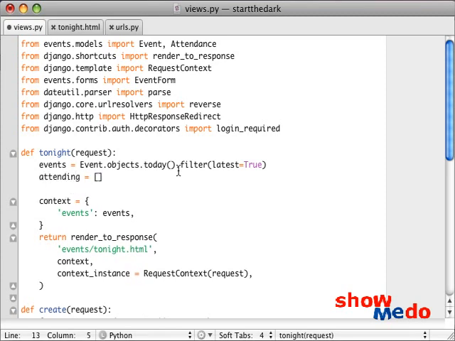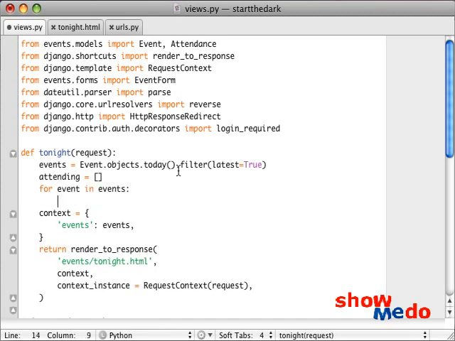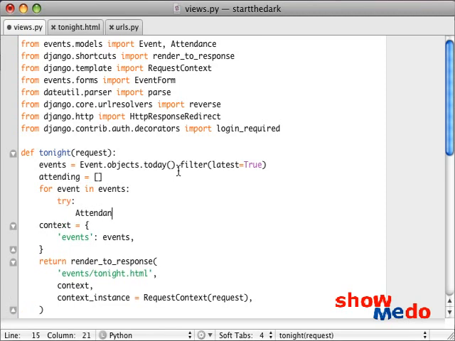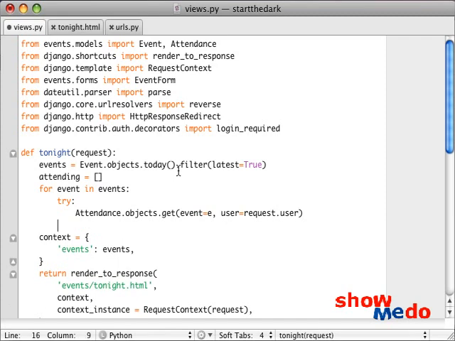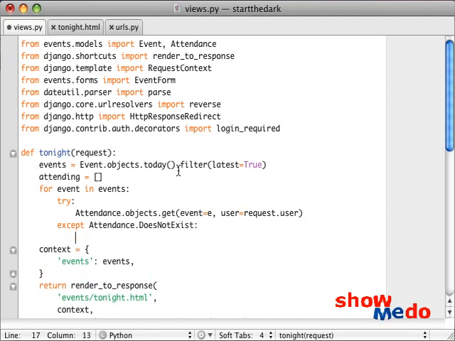Then I'm going to loop over all of the events, for event in events. Then I'm going to say try Attendance.objects.get, and I'm going to say event equals e and user equals request.user. And then I'm going to except Attendance.DoesNotExist.